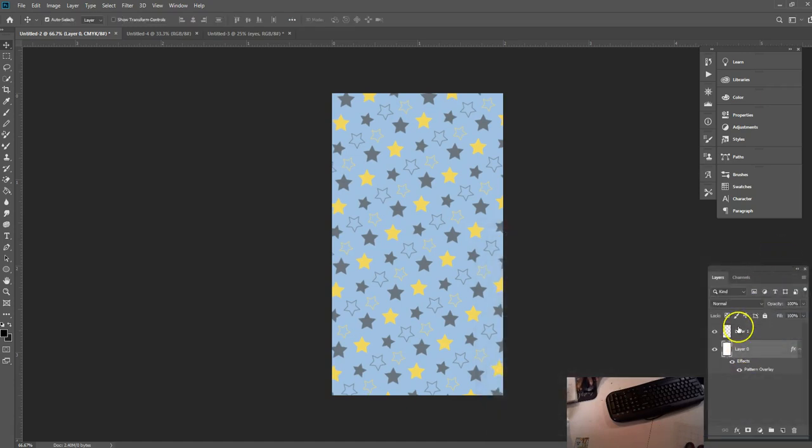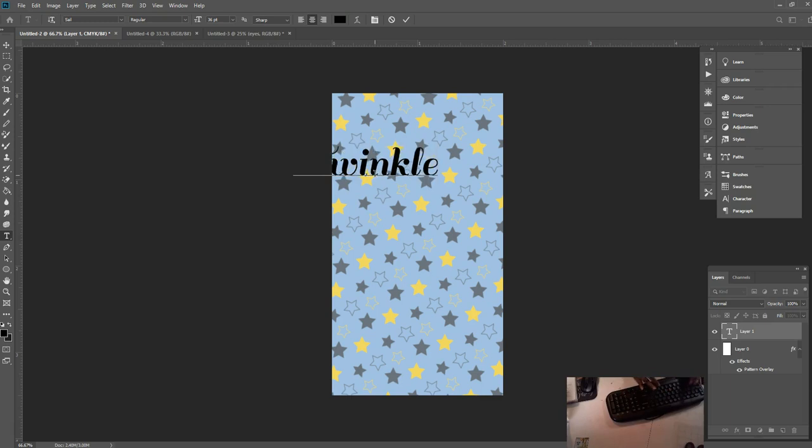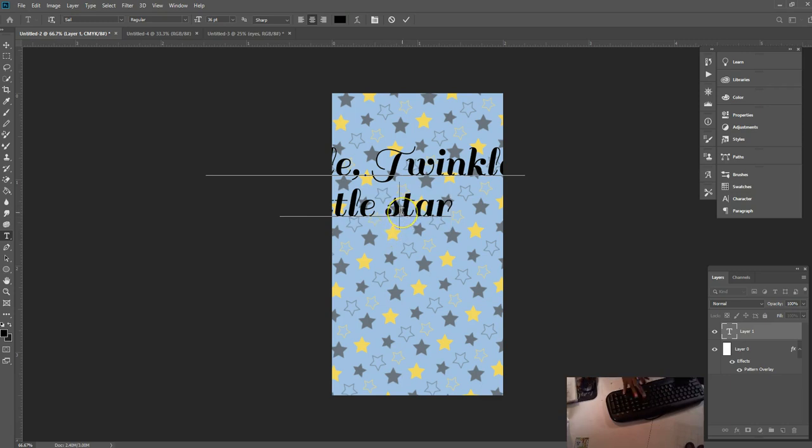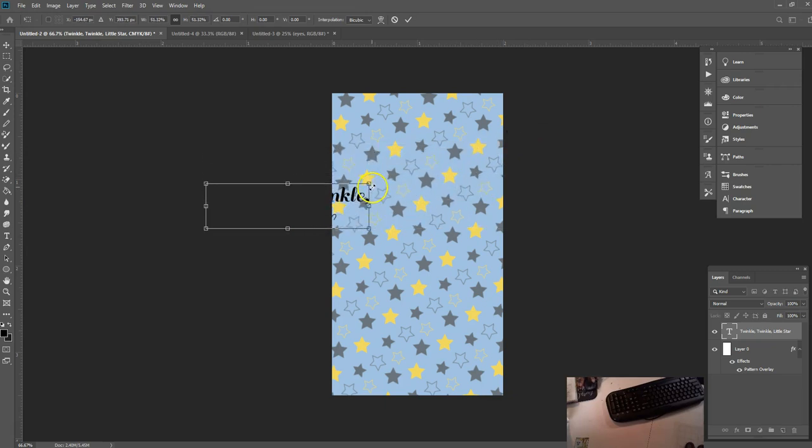And so now I'm going to delete that layer and create a new layer because I didn't know if something was on it or not. So now we're going to text out Twinkle Twinkle Little Star. I'm going to change the size of it. We're going to go with the smaller. We're also going to change the color.